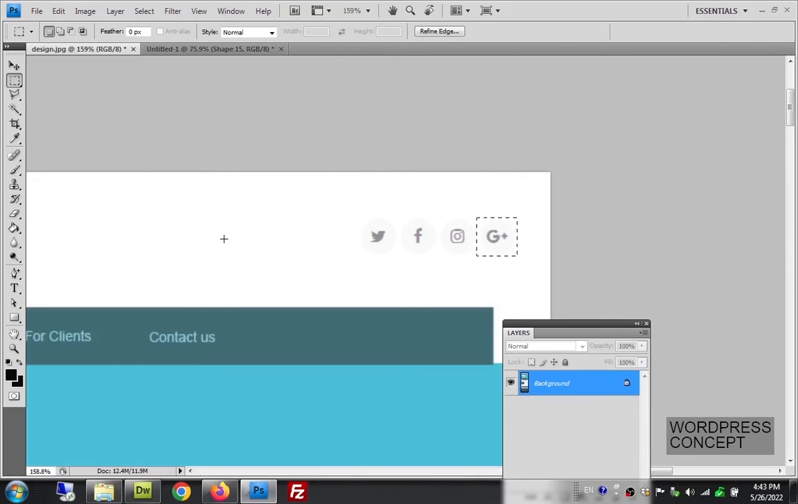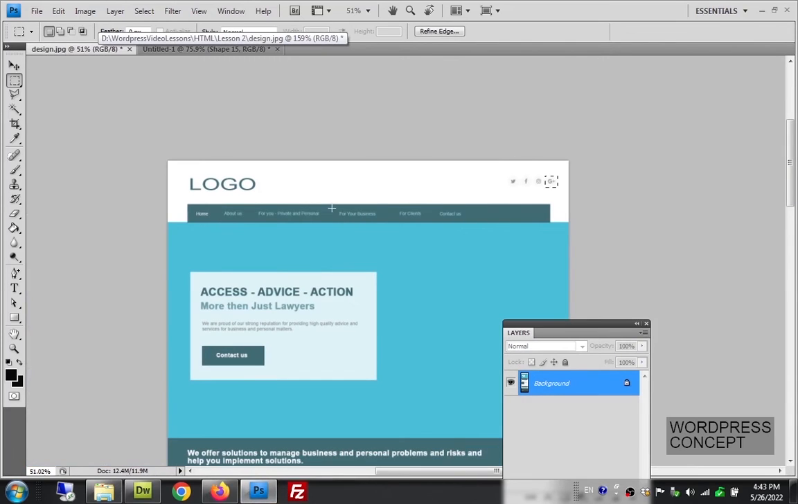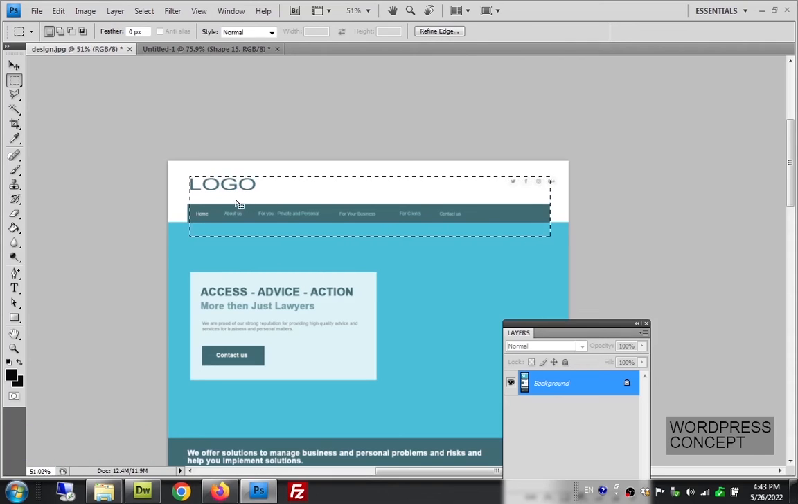To check anything on this, I will use this rectangular selection tool. I will start selecting from this point to this point. This G is going outside the limit, which I think is wrong from the designer side. So we will select from this point to this point. That will be our final limit.